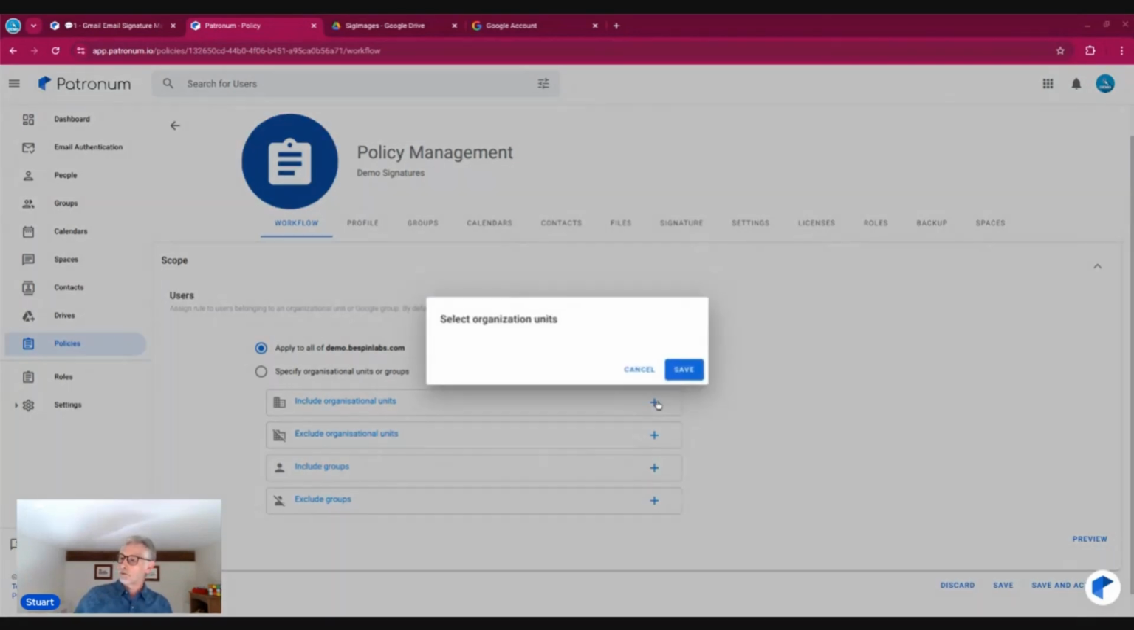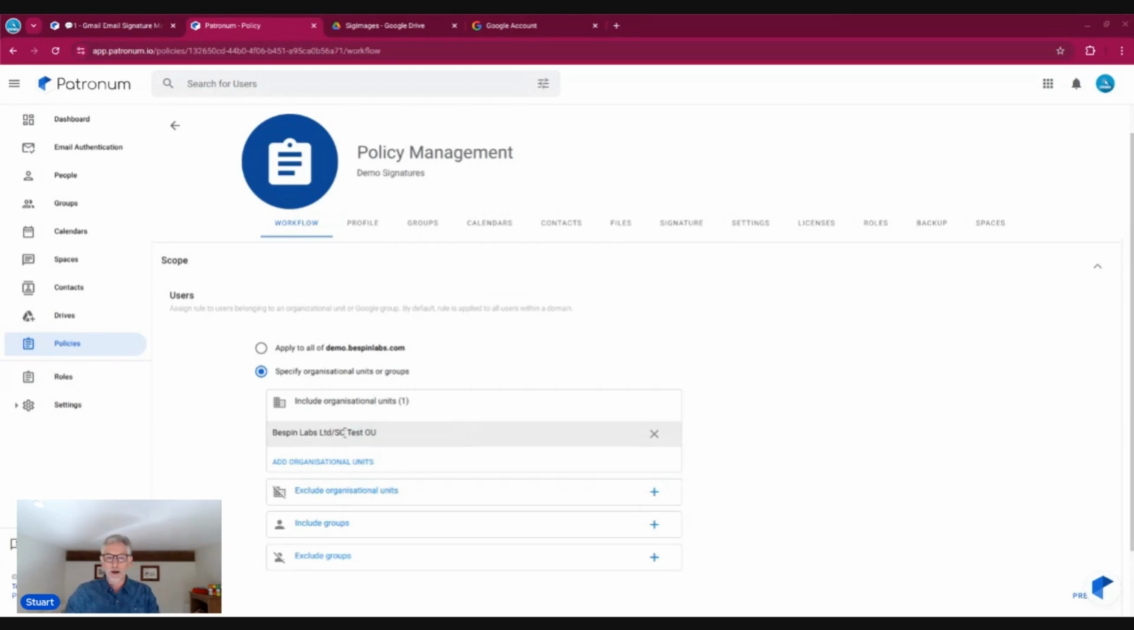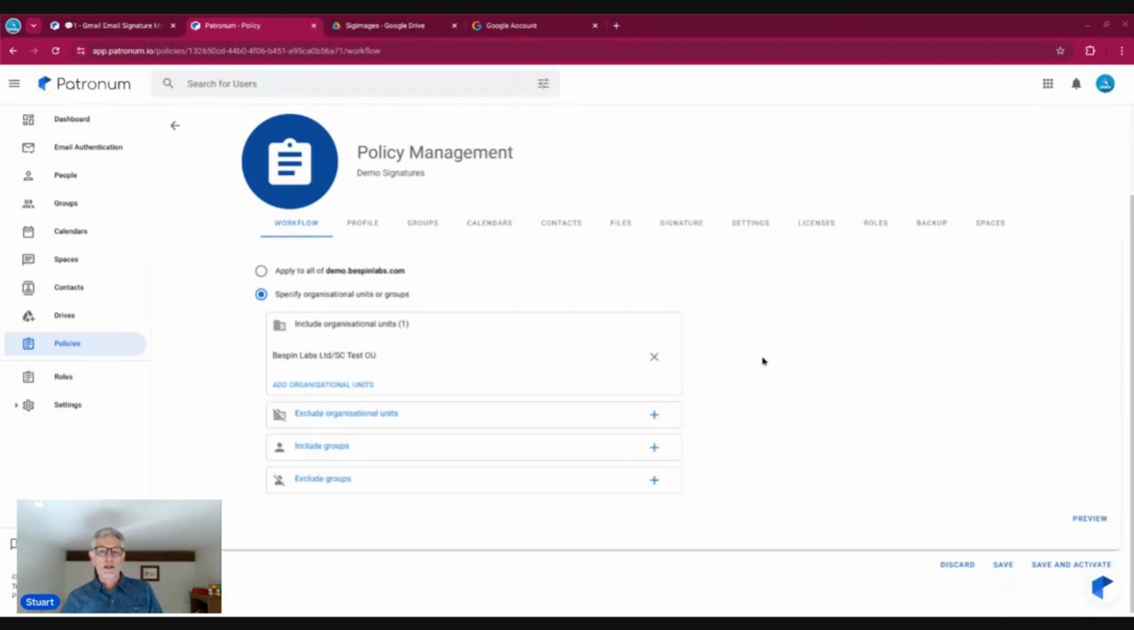I'm going to just go for a test organizational unit here that I've got, an OU, SC test OU, just to show you how that can show in there. And you can have multiple ones of these, so I could build this up to create a list of cohorts that I'm interested in.